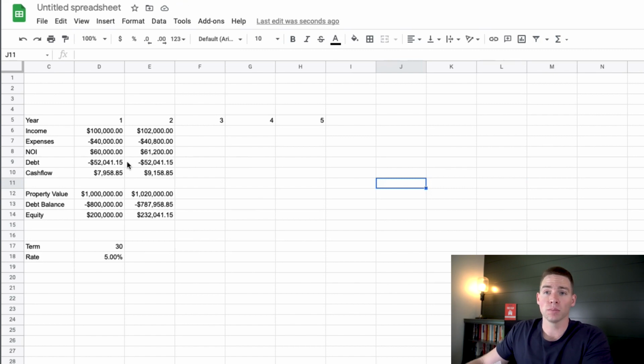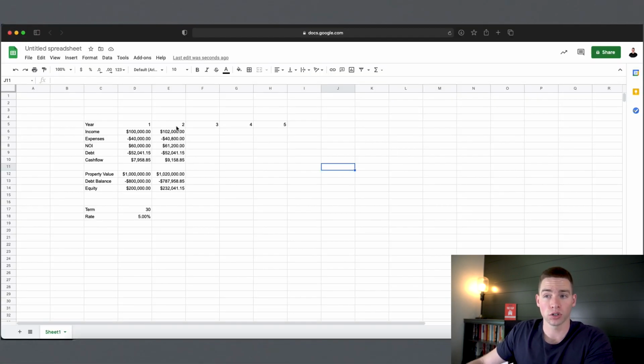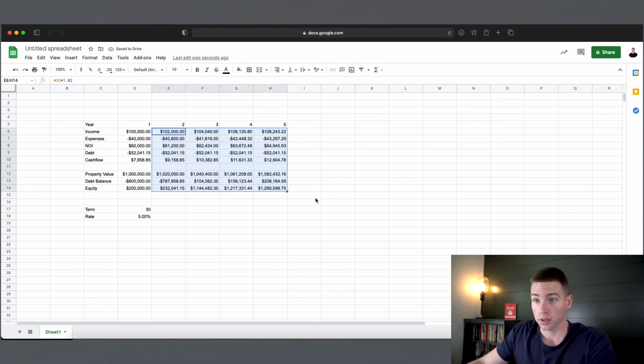So now we've completed this pro forma for year 1 and year 2, and because we've used some formulas and set this up, it's actually really easy to finish this 5-year pro forma out. What I want you guys to do is grab all of these in one go, just like I did. Just hold it down, drag it over to year 5, and let's make sure that I have everything set up right.